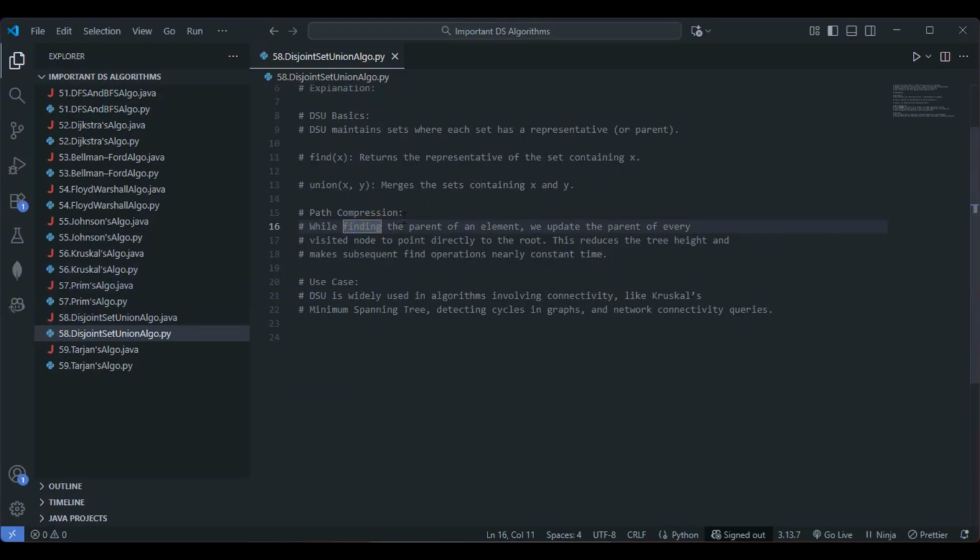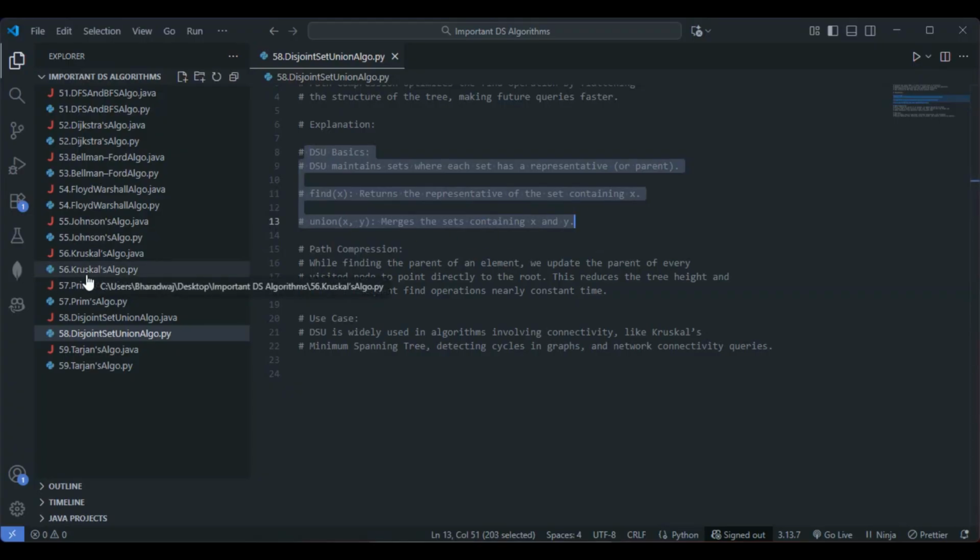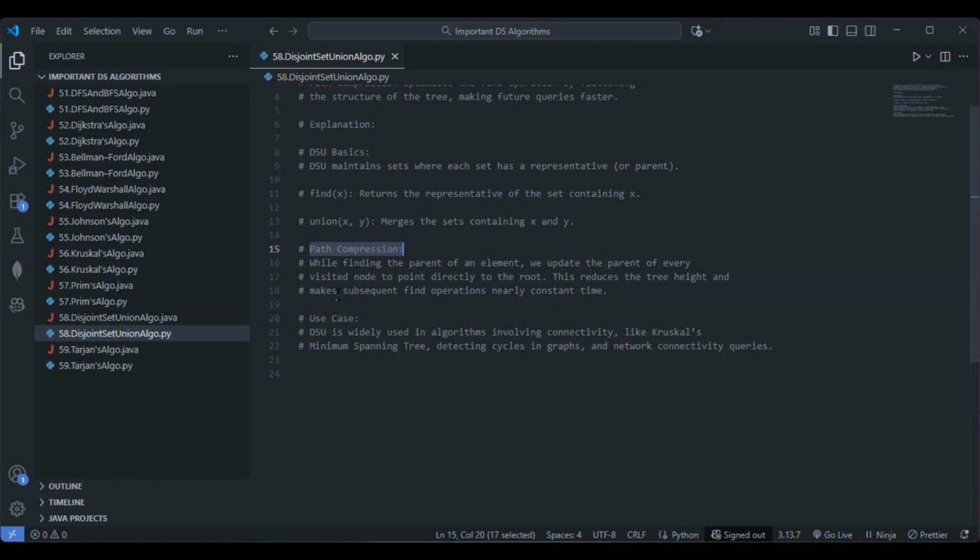Let's move on to the next step, path compression. Now we have the idea of the basics. We went through the basics of the DSU, so now let's move on with the path compression step.